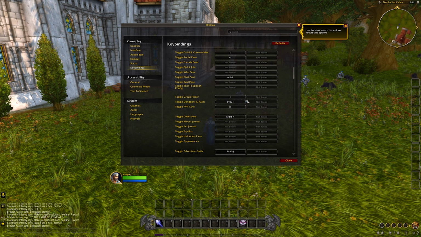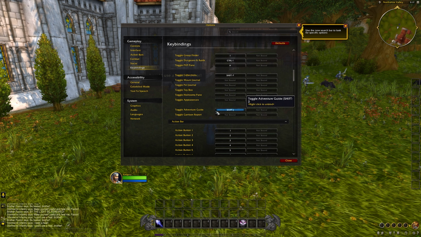And Control I is Dungeons and Raids, PvP frames. Again, I can't do it. You can't do it right now because you haven't unlocked it yet, because you've still got the starting zone to go through. But anyway, onto the action bars.